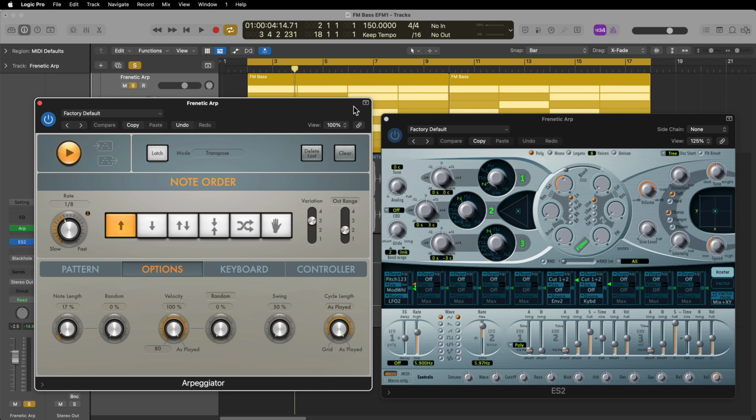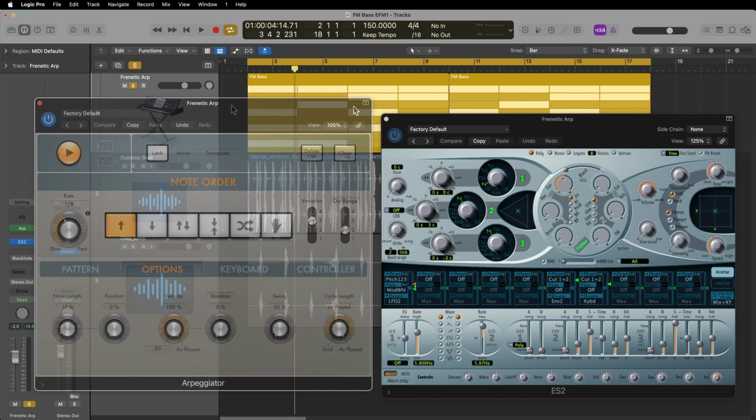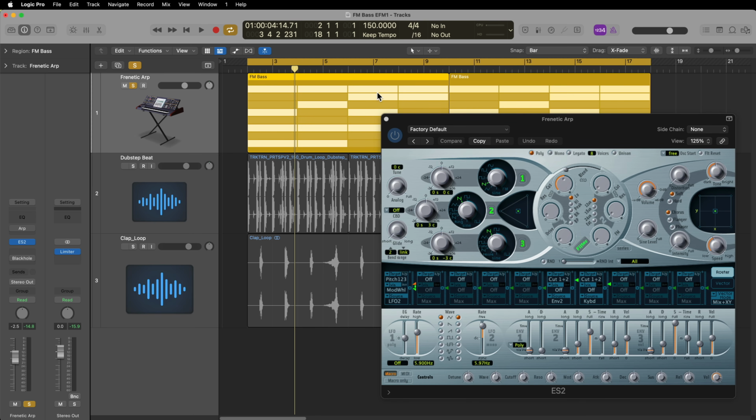So for this video, I'm going to use the arpeggiator, note repeater, and modulator MIDI effects, along with the ES2 instrument in Logic, but you could do this with any instrument in Logic you like, including most third-party instruments. So to start, I have some chords here in the step sequencer. They just sound like this.